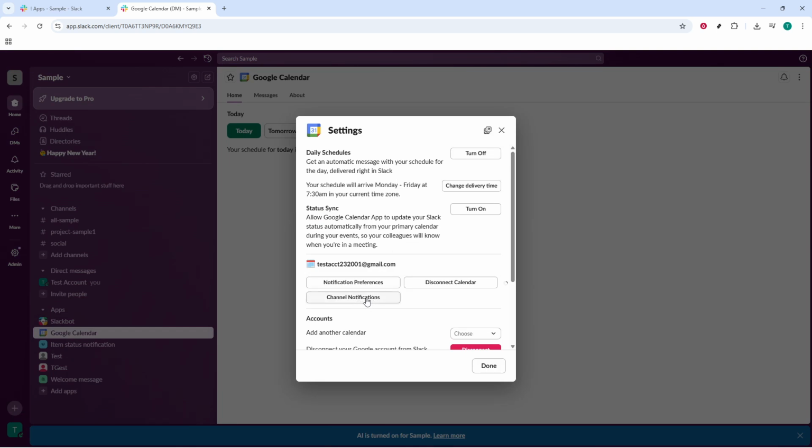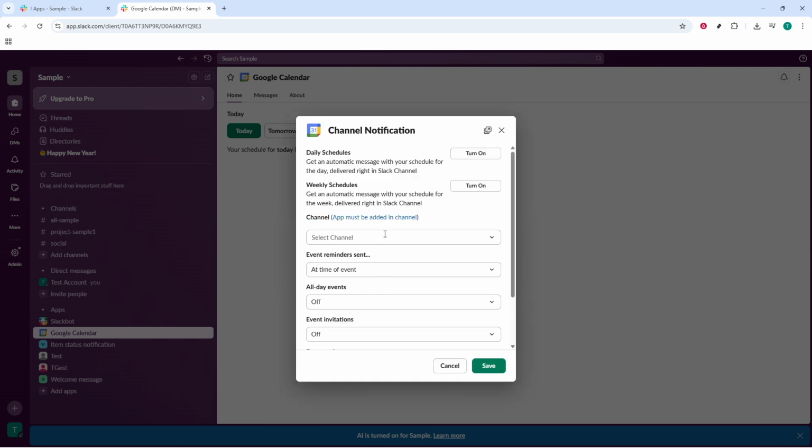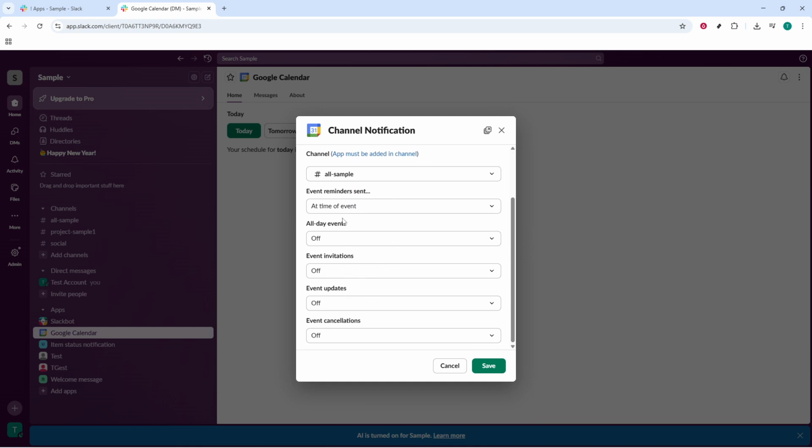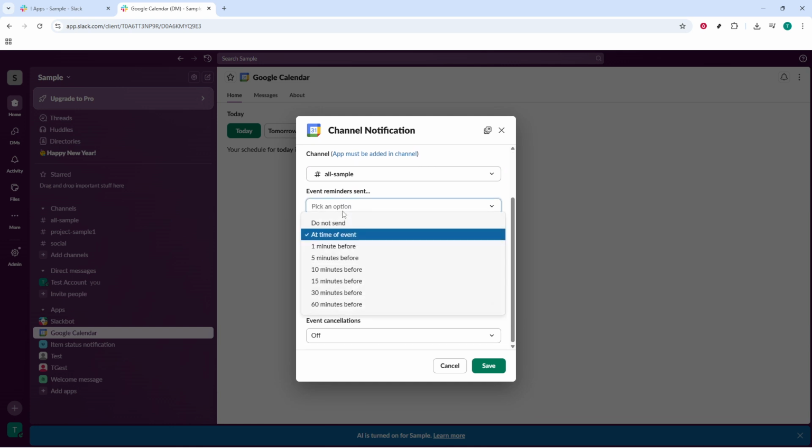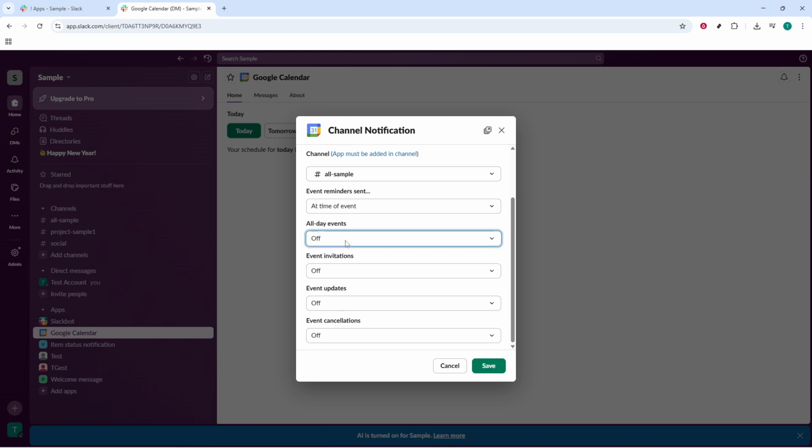Finally, choose the cadence that fits your team. A daily summary for quick, every morning visibility, or a weekly overview if you prefer planning at the start of the week. Summaries include upcoming event titles and times so people can scan the schedule at a glance and click through for details. Once saved, you're set.